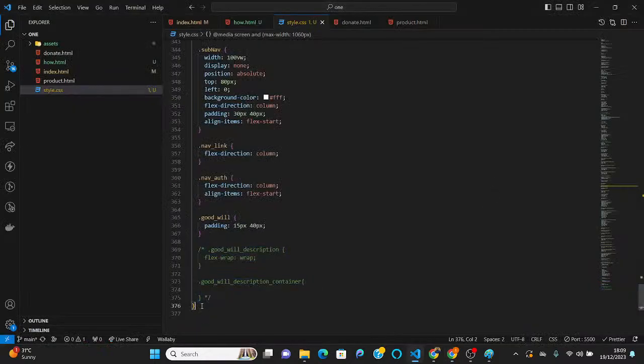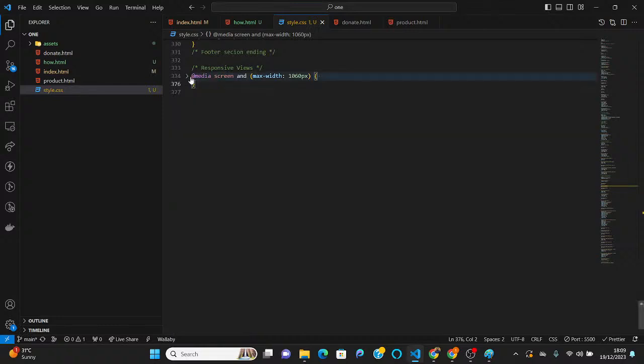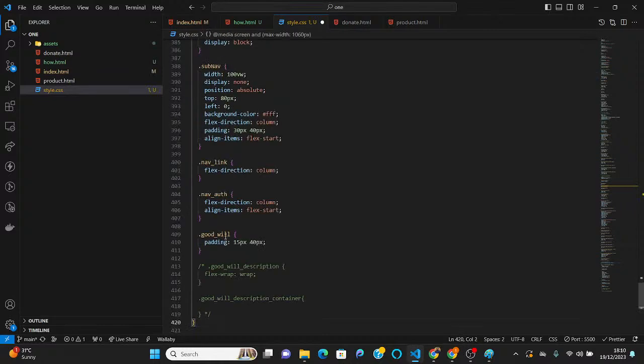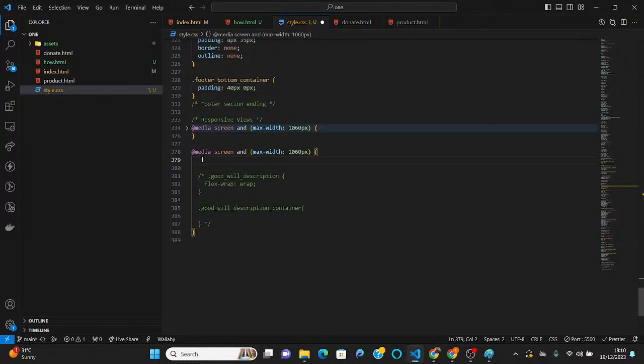So we are done with this aspect now, with this particular class. Now let's come down and just remove everything here. We are done with this particular one. Let's reduce the size to 800. Then let's implement this. Boom. That is it.